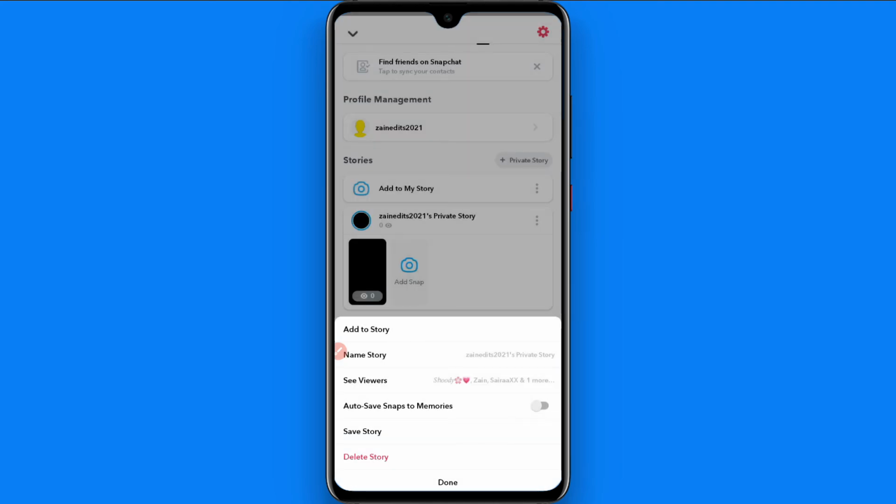So in this way you can invite, or you can ask your friends to join your Snapchat story. So this is the procedure.